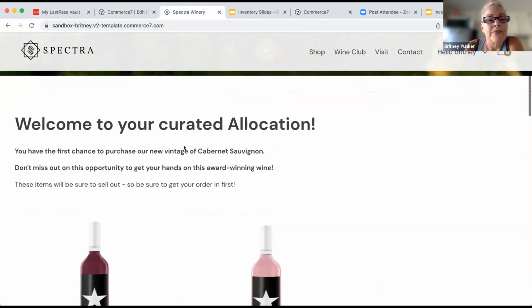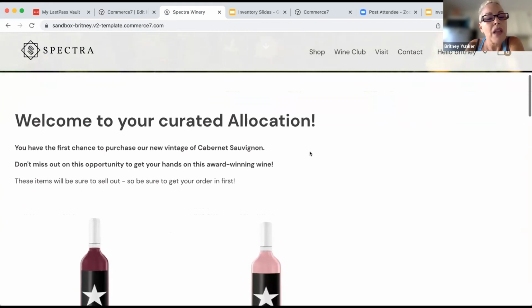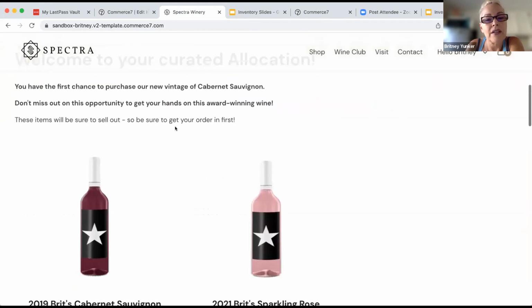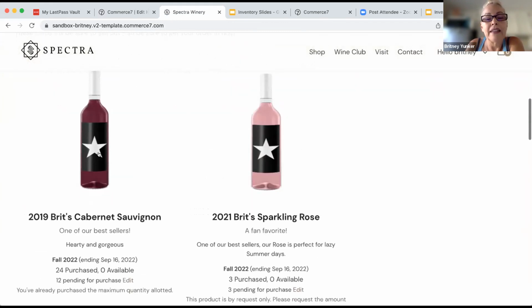So here we are. This is the personalization block. Welcome to your curated allocation, et cetera. And then these were the wines that I put into my allocation collection. Obviously, I could add other wines here. I could add the ones that are also in the shop, whatever you would like. But these were the only ones that I did for the example.